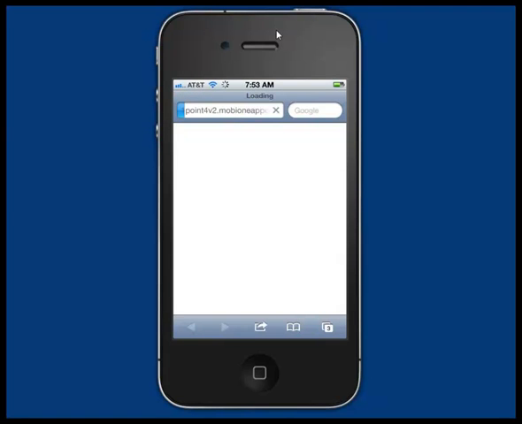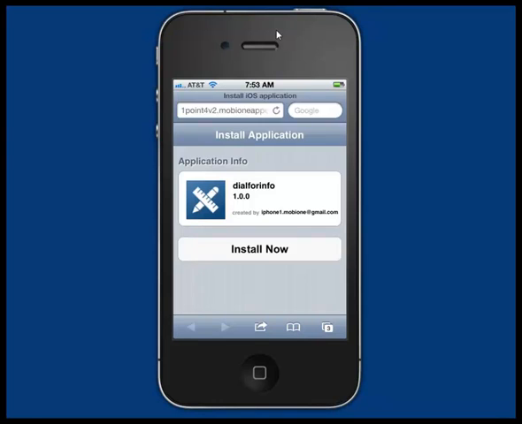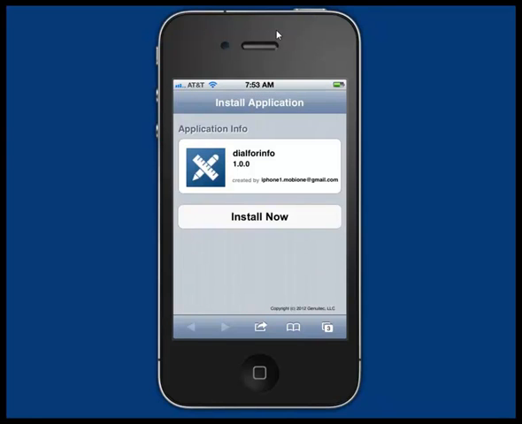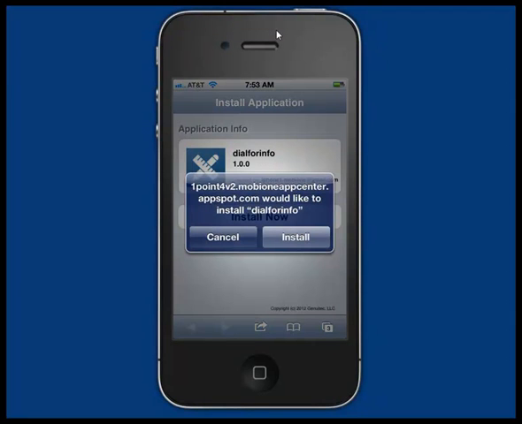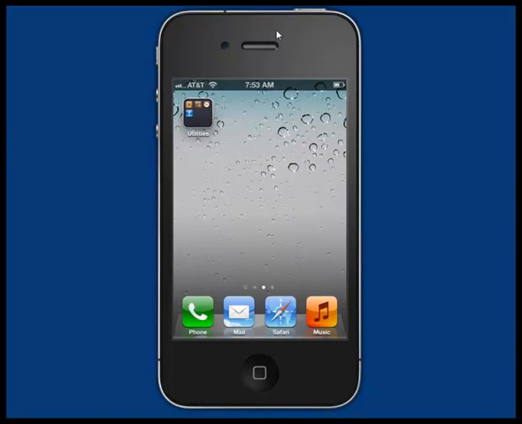And this is very convenient. Don't have to use iTunes or anything like that. So I get a little bit of detail about our dial for info. It just shows me the version number, and then I'm going to click install now. This is going to do over-the-air installation, so I'll click install, and you should see a progress bar as it's installing. Hooray, Eureka, we made it.